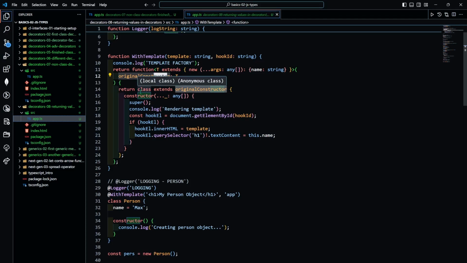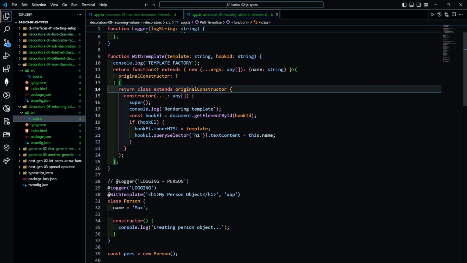So that's what I told, that some decorators are capable of returning something. So this is returning a class, a new class we are returning here. So here I have defined return class, which extends the original constructor. That I have defined here.